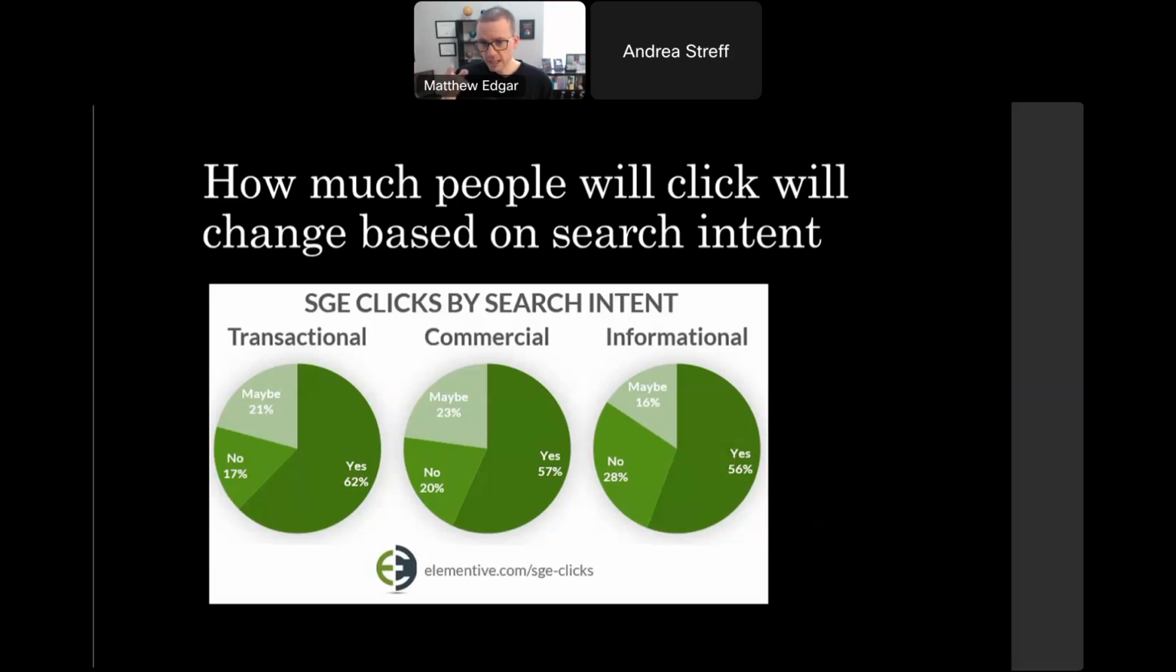On the flip side, informational terms, only 56% of people said they would for sure click, and a full 28% of people said they would not click. And this is early days. This is before people are actually really familiar with what SGE is, and before we've really seen the full potential of what SGE can do or what SGE responses are going to look like. So right now already we're starting to see that there's not a lot of people clicking on certain types of search terms.